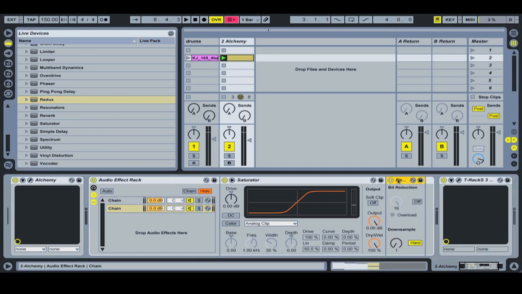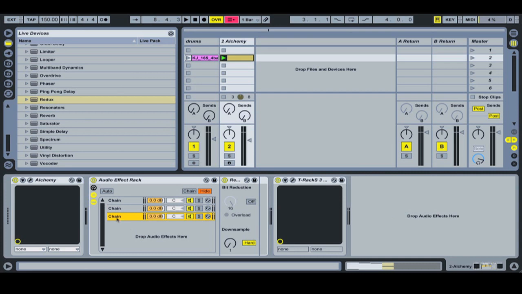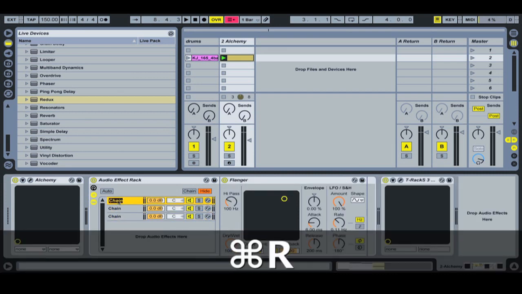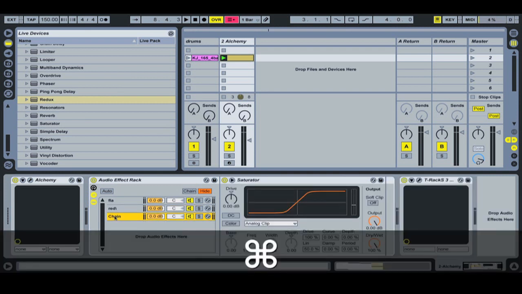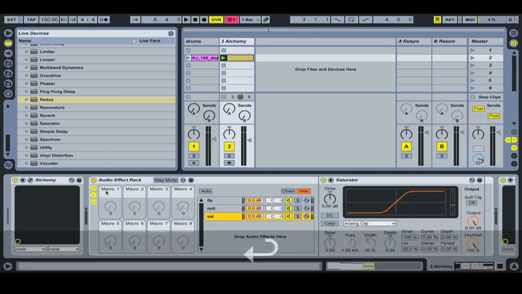Oops, I dropped that into that chain. I want them to all each be on their own separate chain. So I'm just going to rename that. Okay, and I'll pop my little knob controls out here.